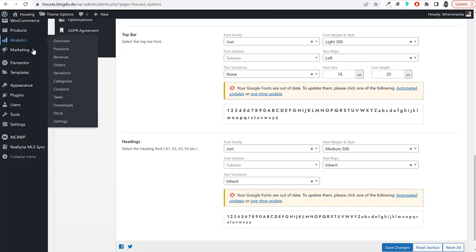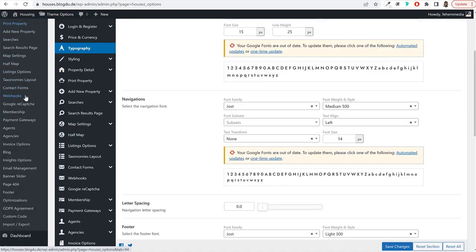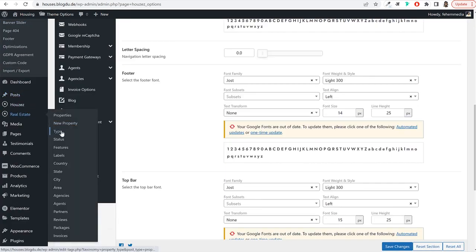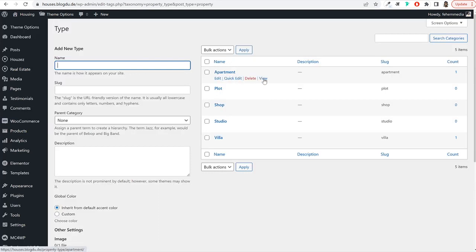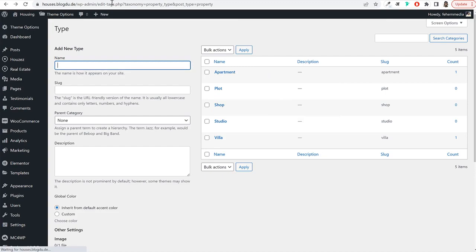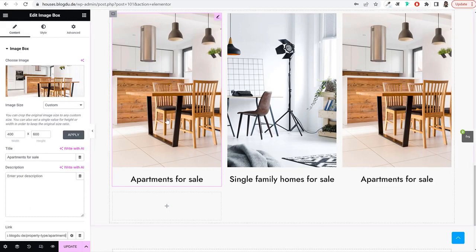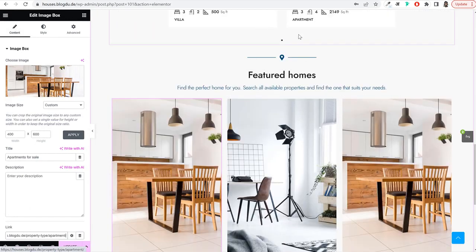So if you want to see the apartment link, you can go to your real estate thing, and under types, you will see apartment thing. Here it is. You will see the view option. Right click on the view, click on copy link address. Now come back to this page, and under apartment for sale, paste in the link so that whenever somebody clicks on this image or this link, apartment for sale, they will be redirected to the apartments thing. Okay. Now select this option, edit container.